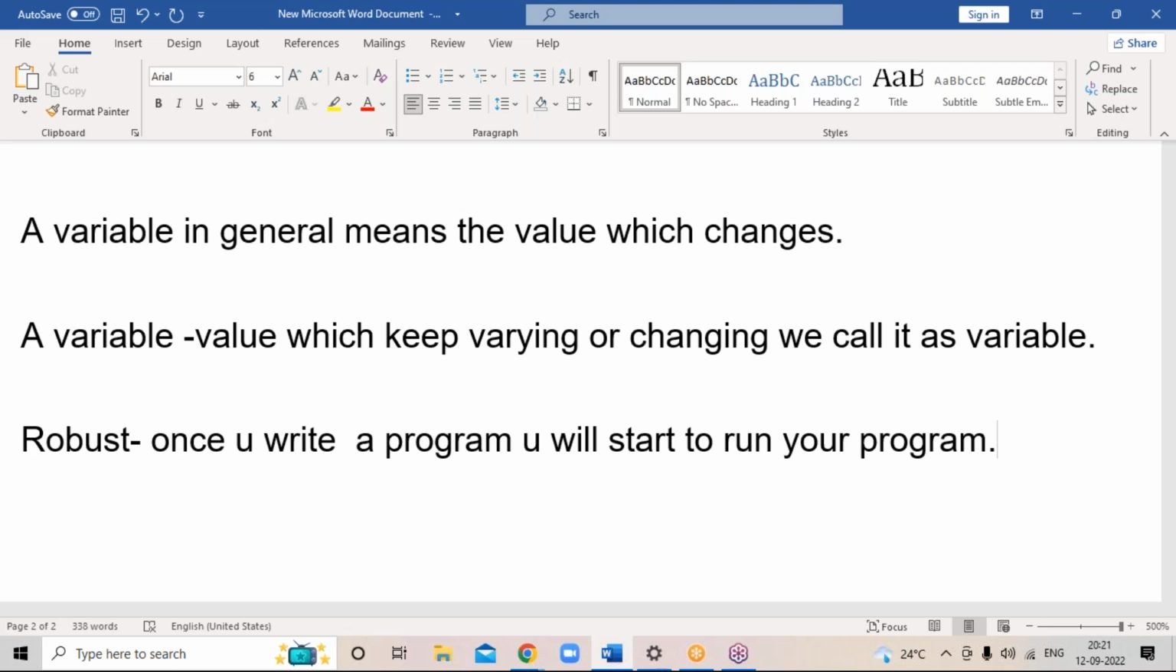Robust means strong. So C is one such strong robust language. In computer terms, we call it robust. Once you write a program, it is treated in memory, it will start to compile and give the output very quickly. So that one we call robust. Understood?